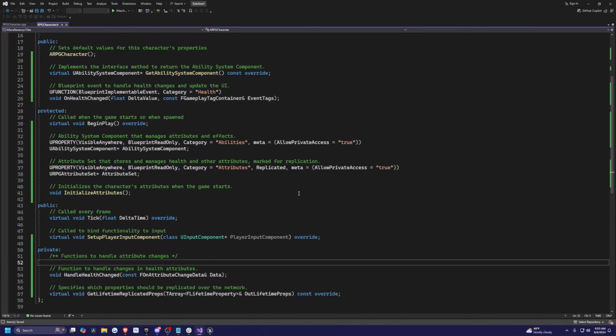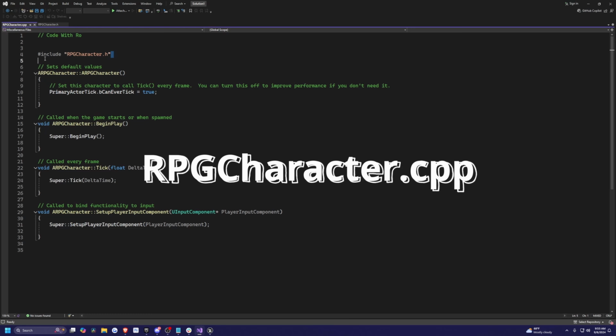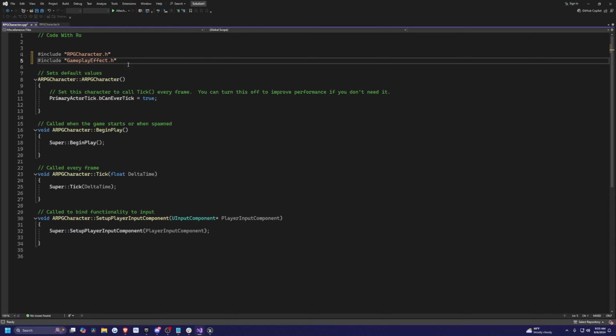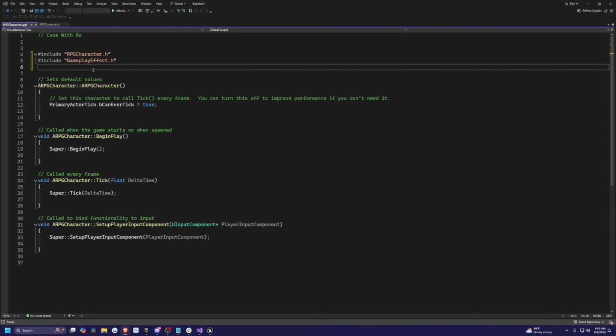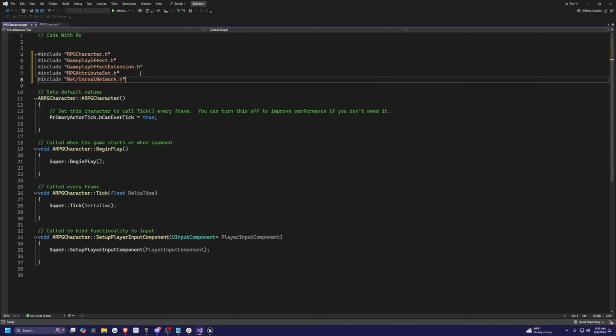And now I can start implementing the functionality in my C++ over here. So at the top, we only have this include RPGCharacter.h, and there are a few more that I need to include. So I want to include that GameplayEffect that we're going to be creating. And this is just to apply effects. And then I also want to include GameplayEffectExtension, which is going to be the header for working with effect context. And then I also want to include the attribute set that we created, the RPGAttributeSet, like so. And then I also want to include the networking stuff. So it's going to be Net/UnrealNetwork.